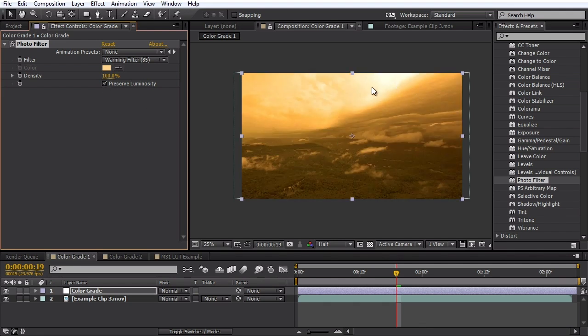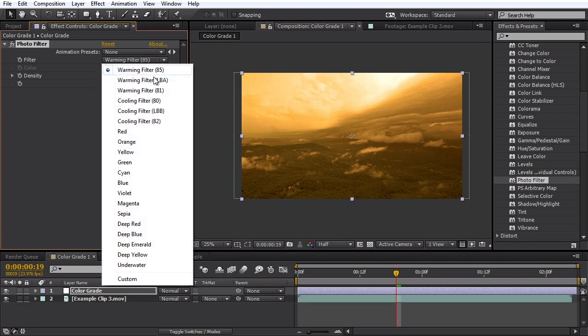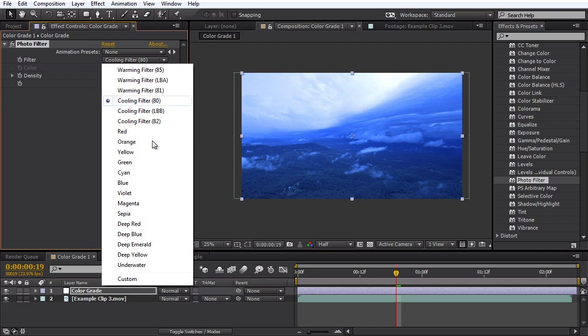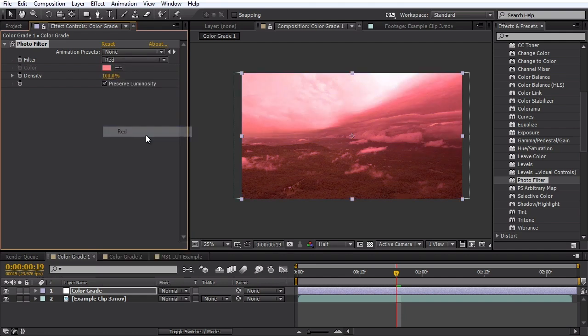I think it looks a little bit better. We have the whites kind of popping out here. But we can scroll through these filters here and look at the different colors we have. We can add a cooling filter if we want it to be a little bit of a cooler shot. Or we can just add some of these custom color filters here, such as a red, maybe a violet.